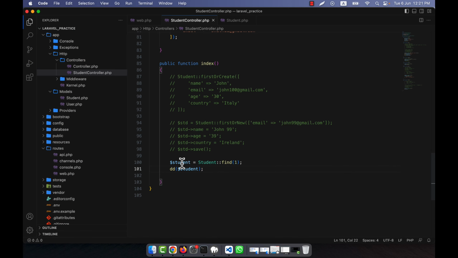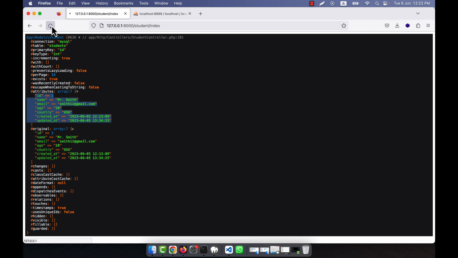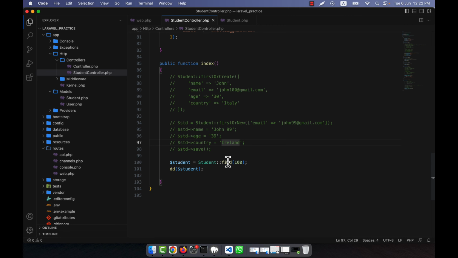But if there is no data, then what will happen? For example, I give here 100, but actually there is no ID 100, because in the students table my maximum ID is up to 10. Now if I refresh it, you see that the value it is returning is null. This is the functionality of find.